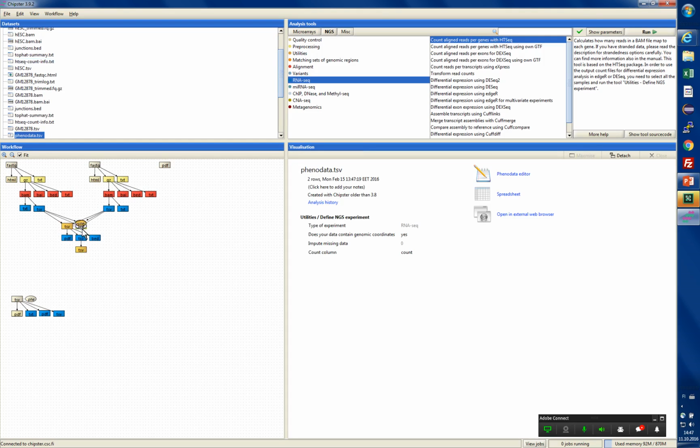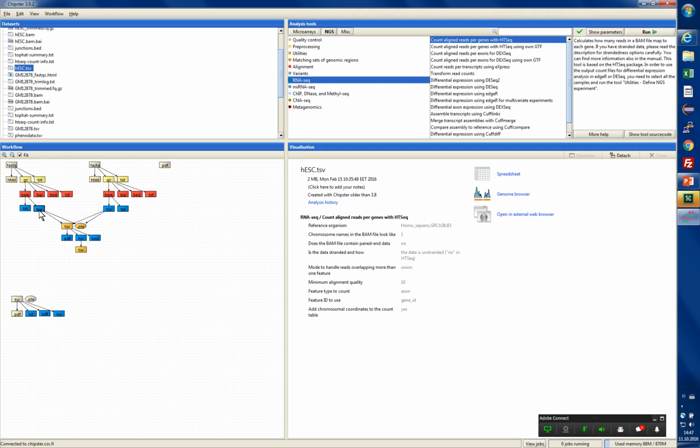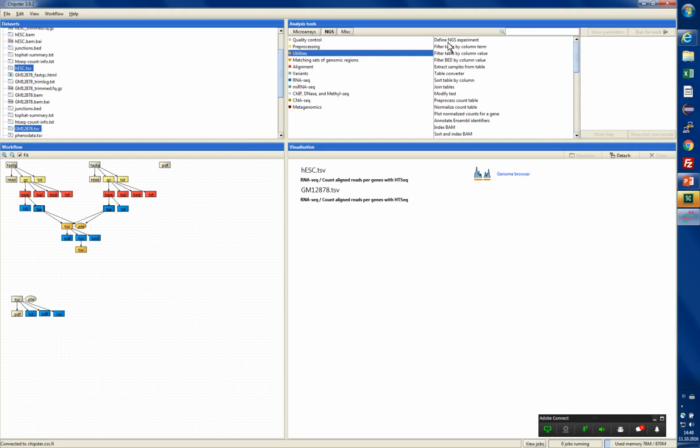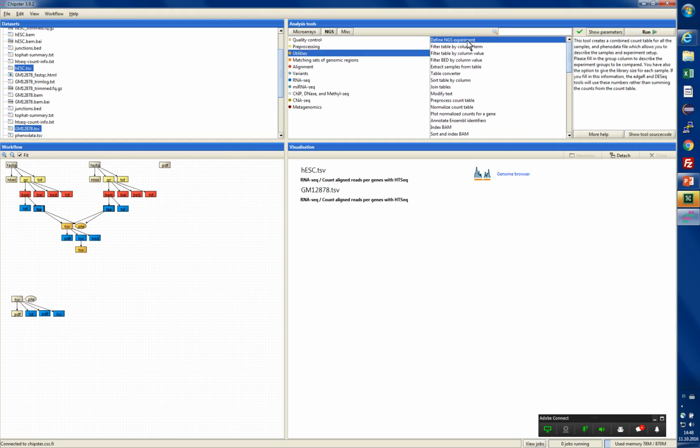So once you have completed this for the different files, for the different samples, then you should have a TSV file containing counts for each sample. And next you want to combine them. So what you do is you select all of them, and you can select several files keeping the control key down. So now I selected the two. And then you go to the utilities category, and there pick the tool define NGS experiment.